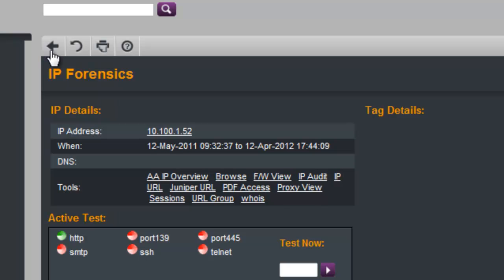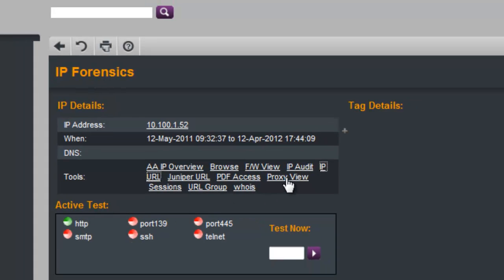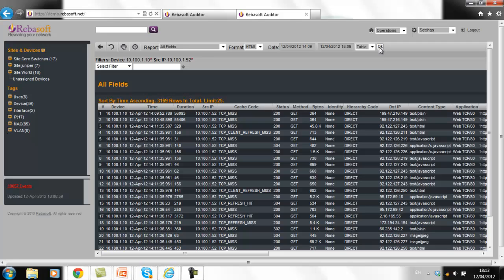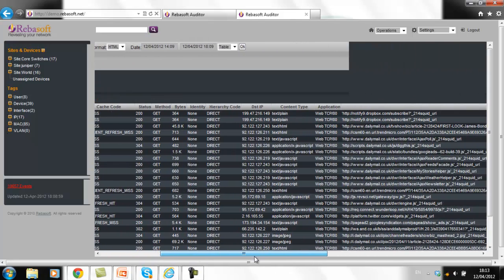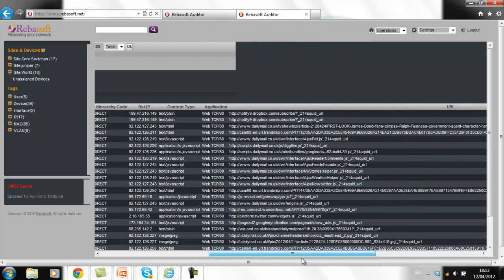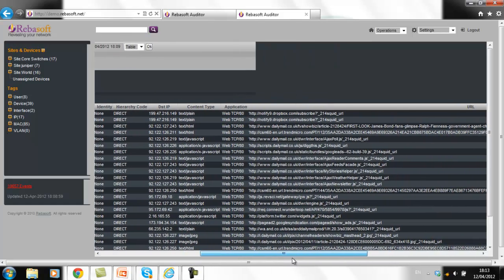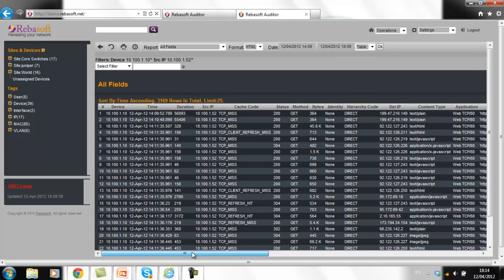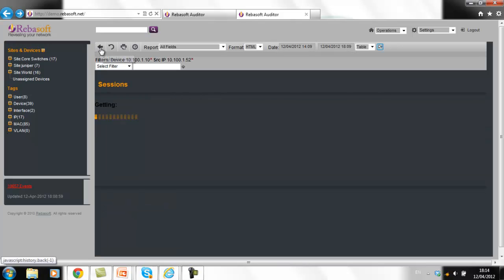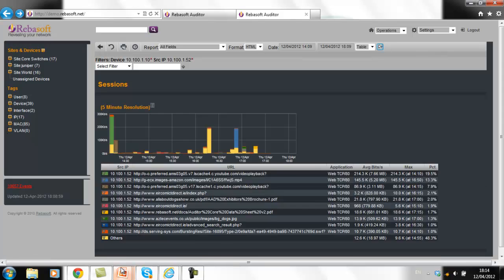We're now going to look a little bit at the proxy and just give you the aspect of the power that we have and breadth. I'm showing a report here looking at every single URL over time that's been called from that device and that IP address. We can of course filter through that, select whatever we want.